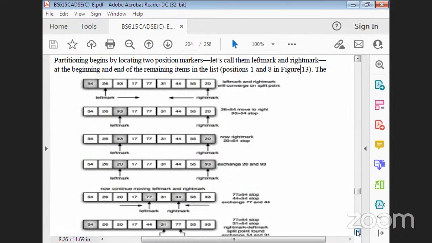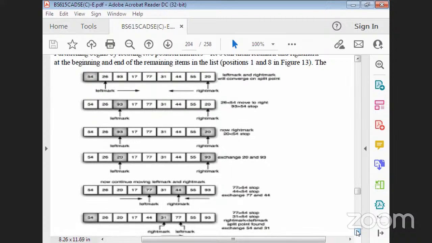Now compare 93. Is 93 greater than 54? Yes. Is 55 greater than 54? Yes. Please decrement the right mark. Now is 44 greater than 54? No. So please don't decrement. Where is your left mark? Under 77. Where is your right mark? Under 44. Is left less than right or not? Yes, it is less than the right. So there will be a swap between the left and right. So 44 and 77 got interchanged.